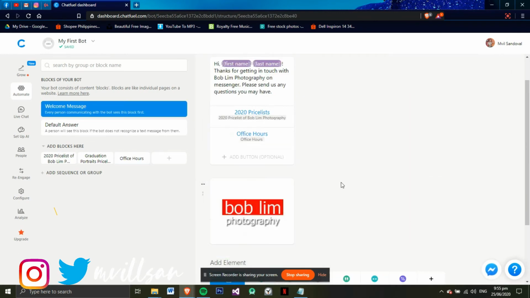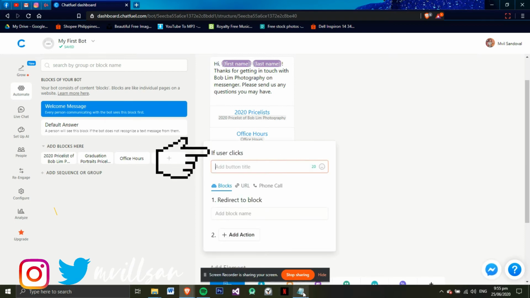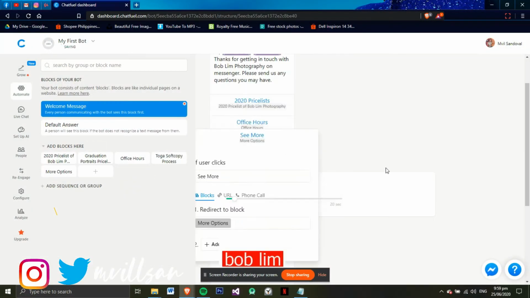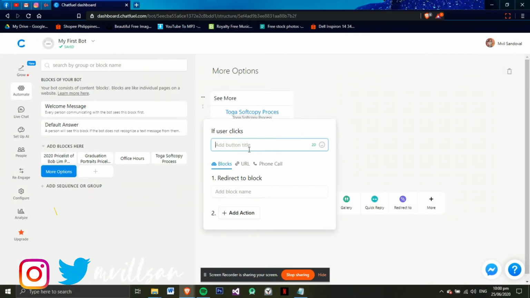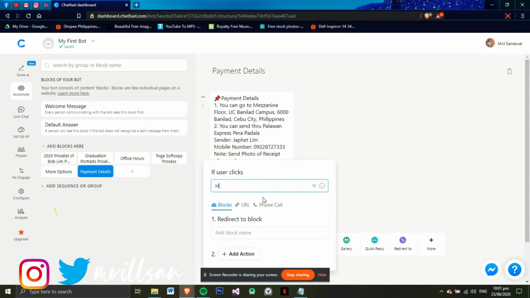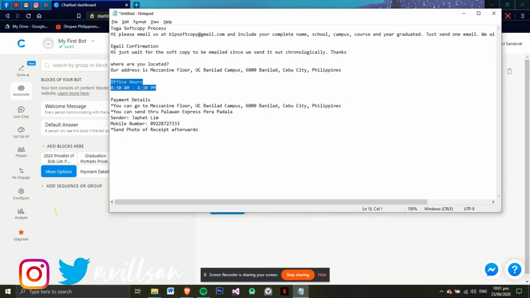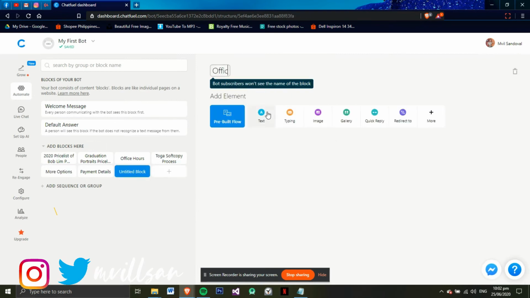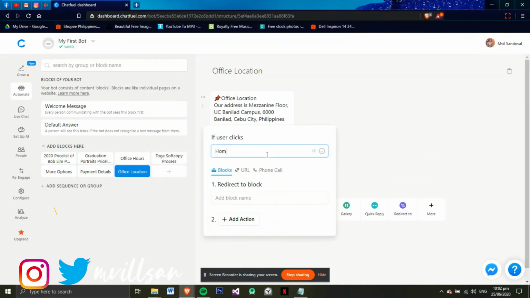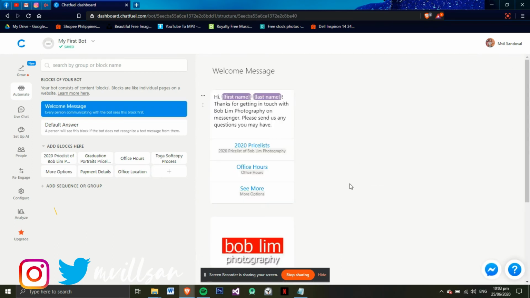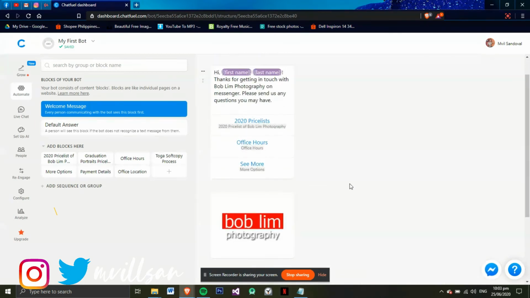We'll add a button, See More, since there are a maximum of 3 buttons that you can add to a text card. So we will create another block called More Options, and we will put some elements on it. We'll add the text card, then add buttons on it. So now we're finally done with our welcome message, and let's proceed to the default answer.